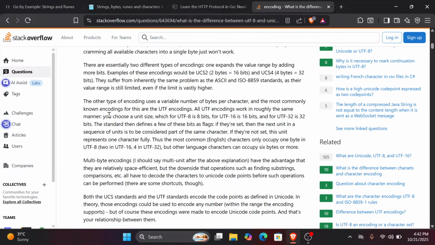There are essentially two different types of encodings. One expands the value range by adding more bits. The other type of encoding uses a variable number of bytes per character.